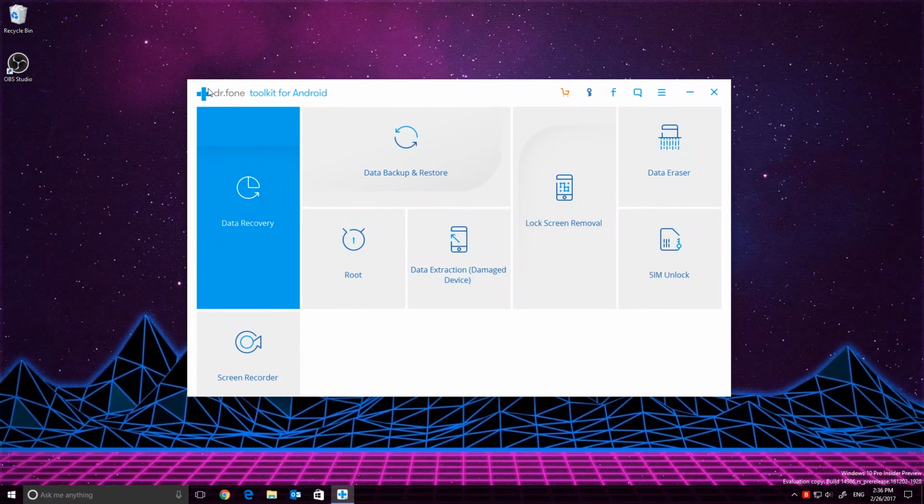So that's how to recover deleted files on an Android device using Dr. Fone's Toolkit for Android.